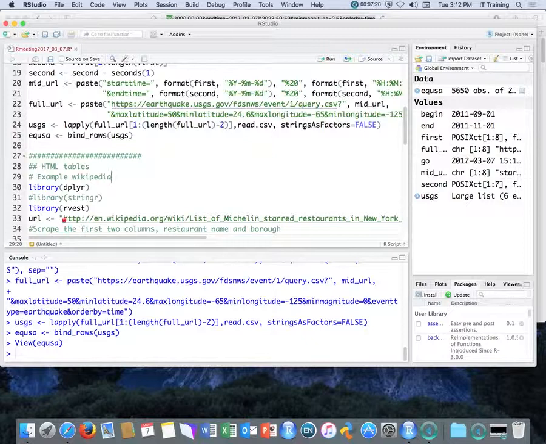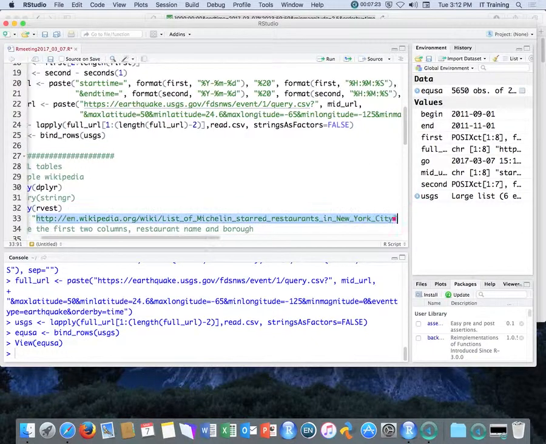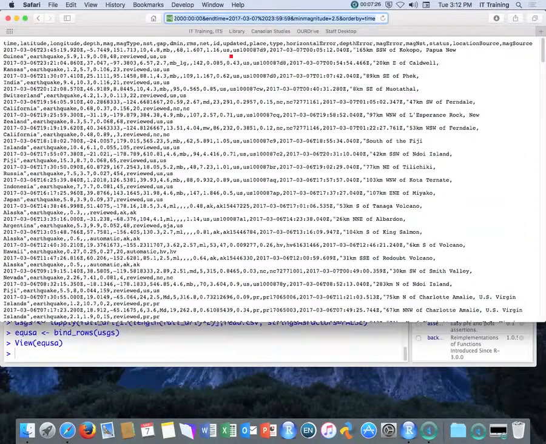Then you've got tables on the web page. This is probably the second best option.